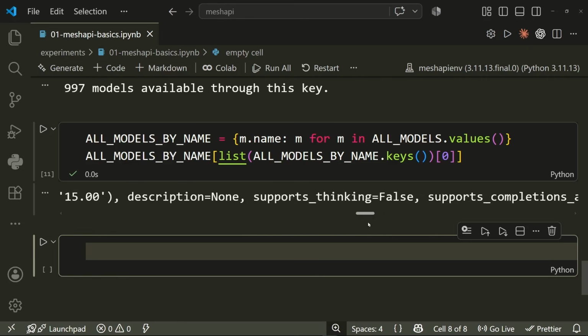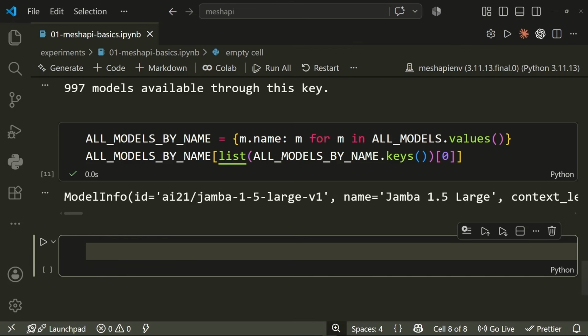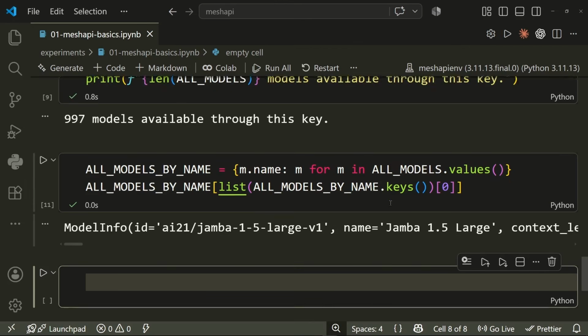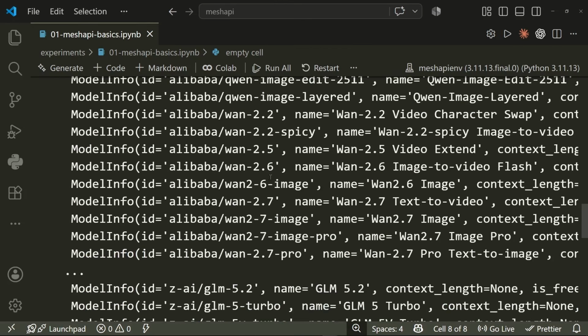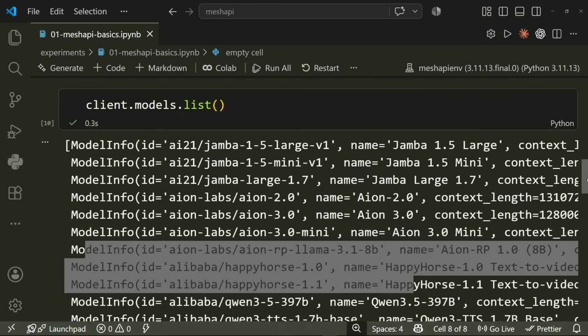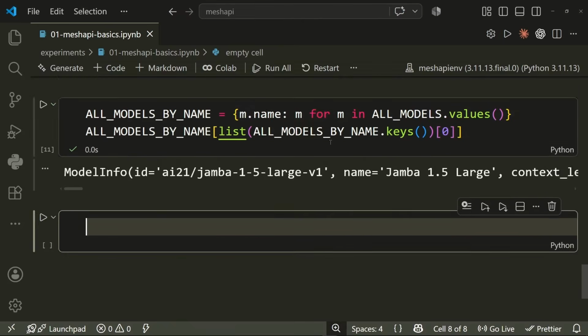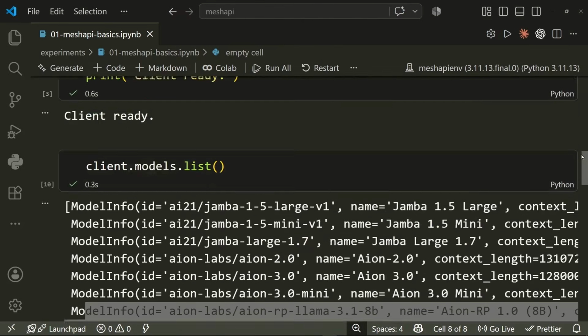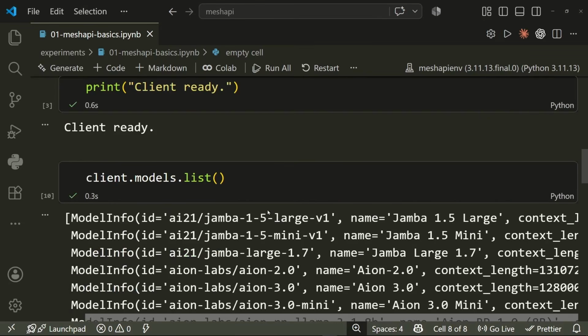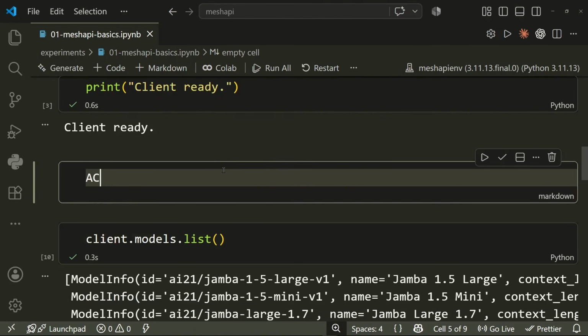What I'm trying to show you is how you can access any model. I hope these things are simple. We are just talking about how you would access a model. That's all. Now we know how to open a client, and we know how to access a model.